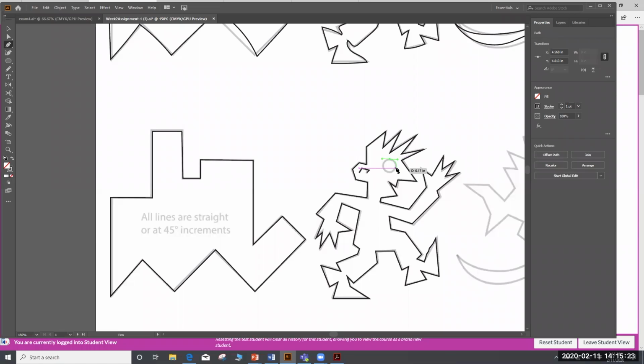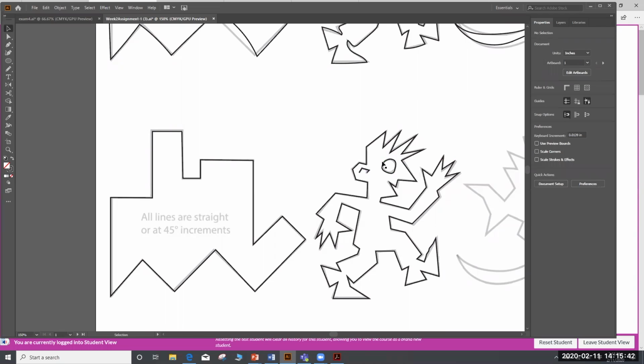If I'm doing a curved shape for the pen tool, I want to click and drag. That's how I add handles. So I'm going to click and drag just a little bit to add handles to my shape. Okay, so I have made the round eye. You see it's not terribly round, but that's okay because I'm practicing.